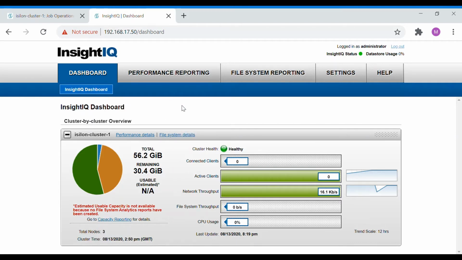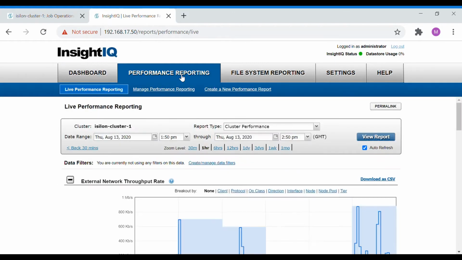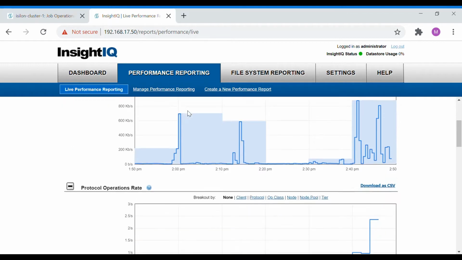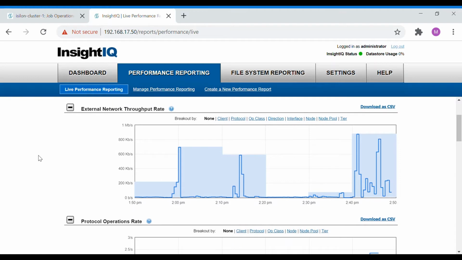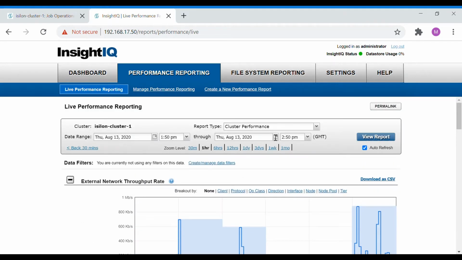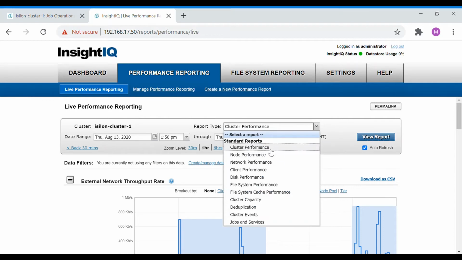So let's get into reports. Go to performance report. This performance report tab will have live performance, manage performance, or create your own performance data. This performance reporting has several metrics that you can check in terms of the cluster. So here we have the report type. These are the standard report types: cluster performance, node performance, network performance, client performance. All these metrics are there.